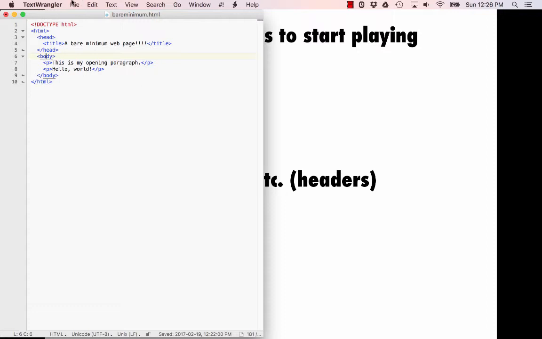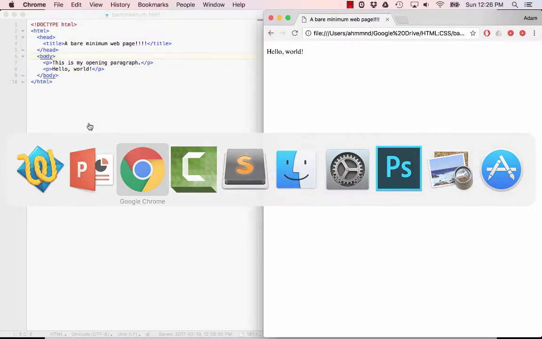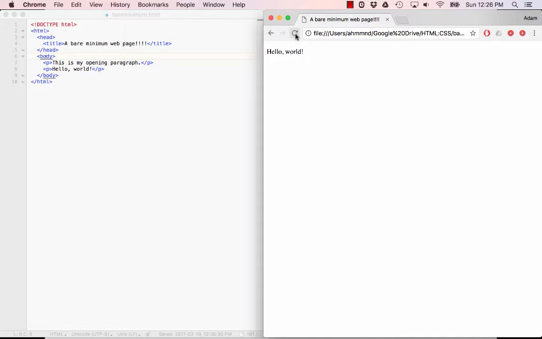So if I save this, from now on I'm not going to explicitly go File, Save for you, I'm just going to hit the keyboard shortcut, but I'm going to say it so you know what's going on. I'm going to reload this page in my web browser, and you can see, okay, awesome. It's interpreting the changes that I made, and now I've got two paragraphs.